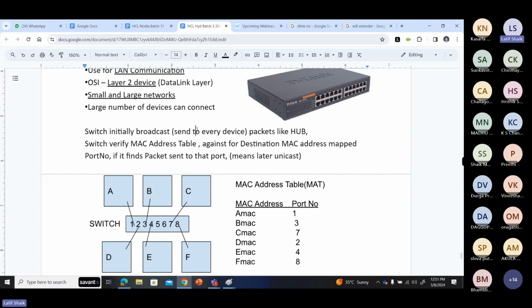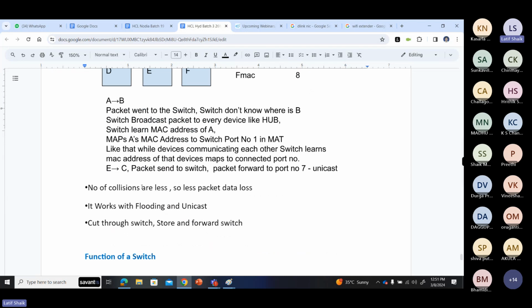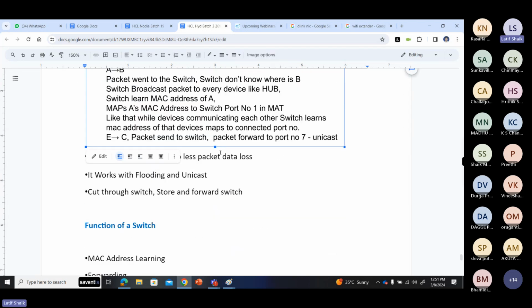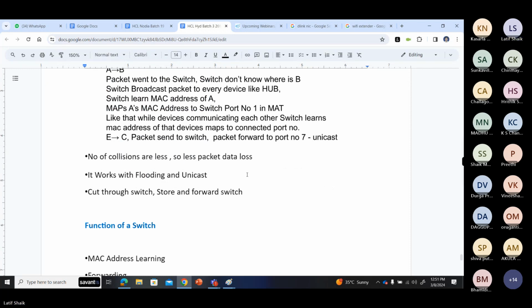Switch initially broadcasts the packet to everyone like a hub. Switch verifies the MAC address table for the destination MAC address's mapped port number. If it finds it, the packet is sent to that port, which means later it is unicast. Here the entire process I have also written. Please read it. Guys, do you understand the process? MAC address learning and all.